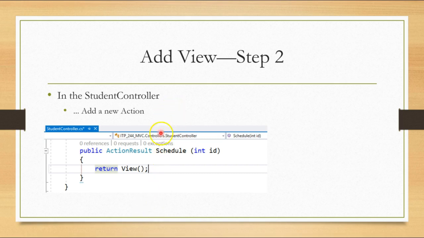All right. Now we have the view added to our View folder. We need to go back to our Student controller now and add a new action. And this name here must be the same name as the view. For now, we're going to pass it an ID of int. This will be the student ID, so we can see the schedule for the student. But for now, we're not worried about that. We're just going to have return View.